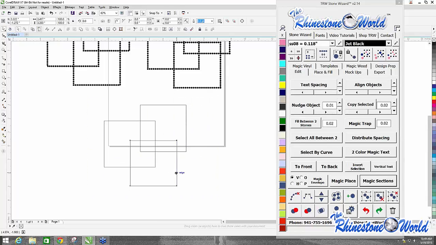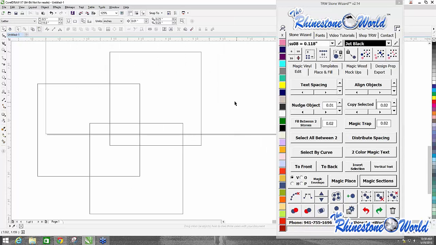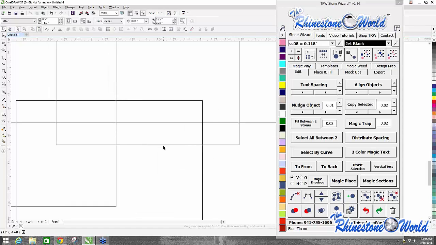So notice this design right now is still completely separate objects. So we're going to highlight, hit magic sections, and again, nothing to do with our magic place and magic envelope features. And actually, I think that's something Matt mentioned in the past, that he might switch it to a different location so it doesn't confuse you guys. But what I'm going to do is hit magic sections here, and now notice it didn't do much other than give us a little loading box there, but it doesn't look like it did anything.